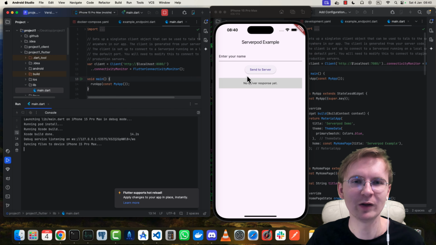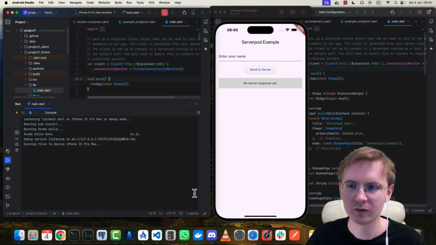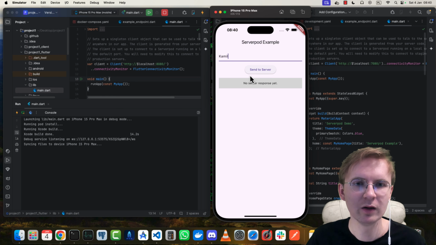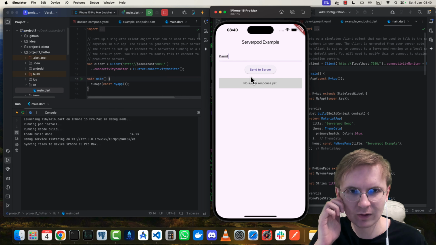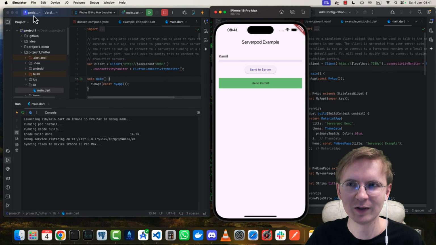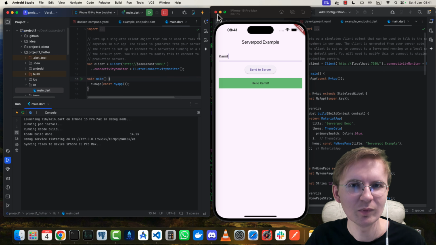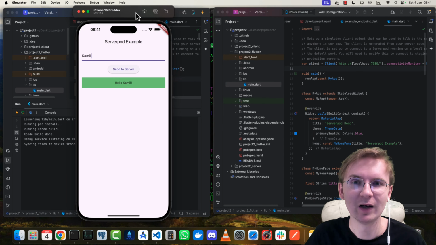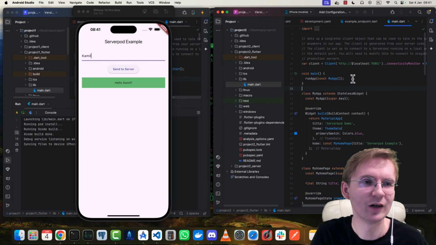Okay, so we are able to see something. We don't see any errors in the console. Let me put Camille here, and I should get something like hello Camille 1 from the server. Yeah, as you can see, hello Camille 1. So this is the indicator that it comes from the backend, from the server from project number 1. Sorry. And here, what can I do?